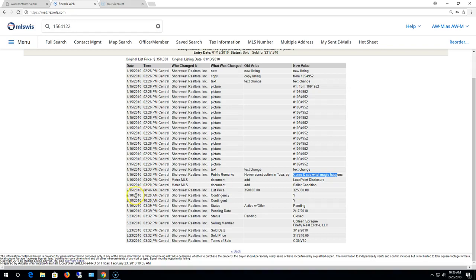Then a couple days later, it went contingent. All right. Then in March 10th, active with offer to pending. So it's showing you the date that it changed, the date and time, and what account changed it. When you see this, like Shore West Realtors, that's the office's administrative account. This right here was a process that was run by us.